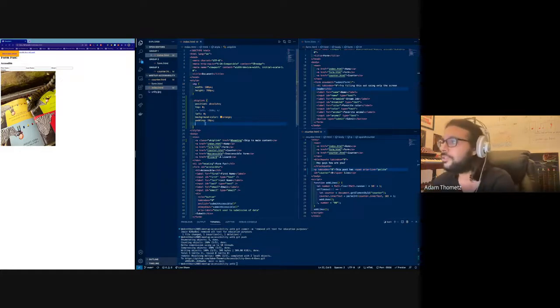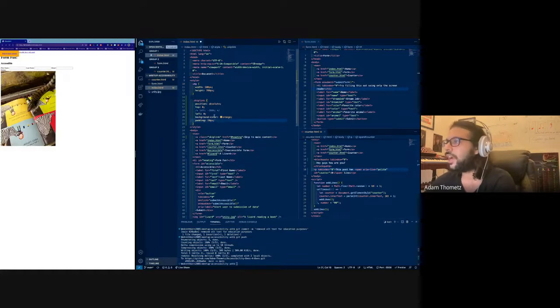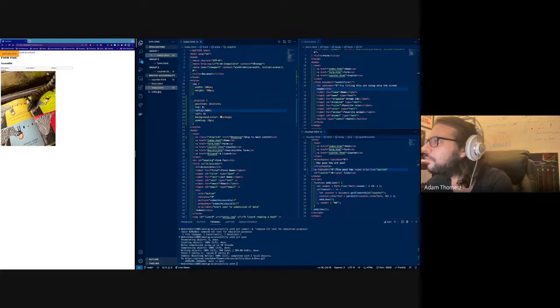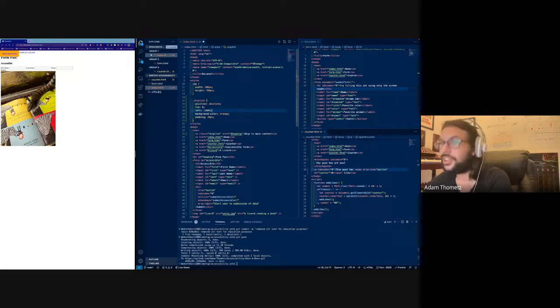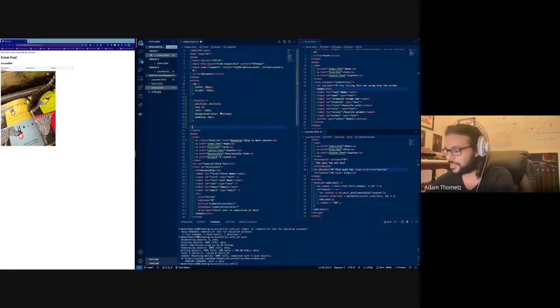So this looks good enough. I'm going to have it go off to the side. I said I'm going to have it go off to the side. Oh, why is it not? Oh, wow, okay. All right, there we go. That makes sense.